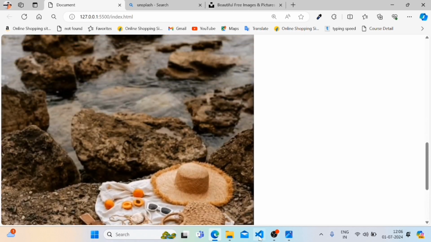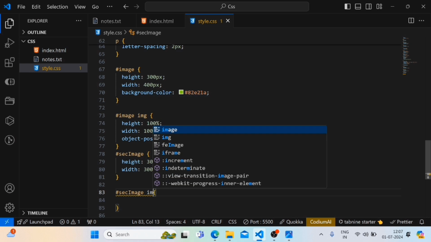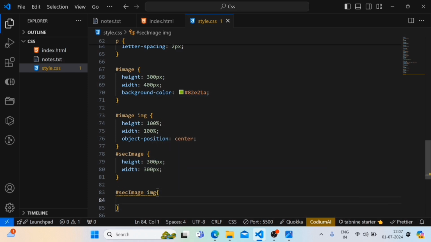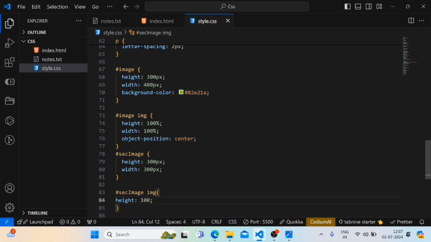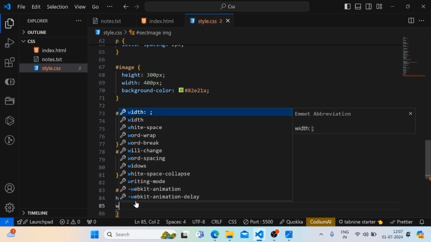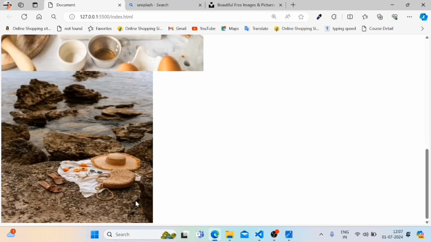So let's target that image. As second image. So second image img. Inside this div there is a image. So let's give here height. Height will be 100%. Sorry. And width will be 100%. Let's check it now. And now it's looking quite good.